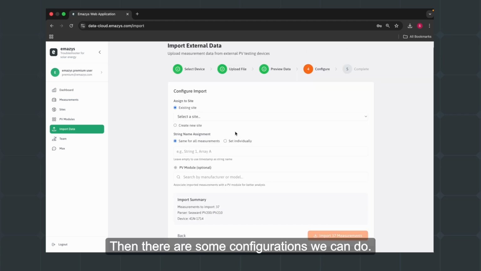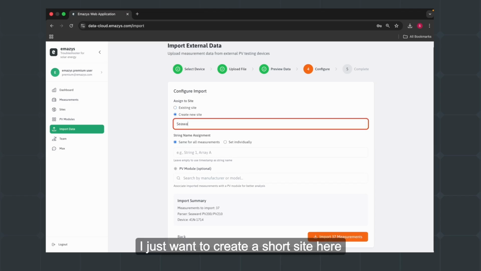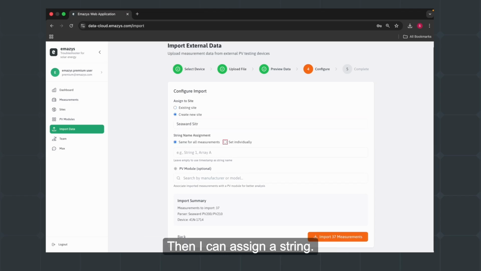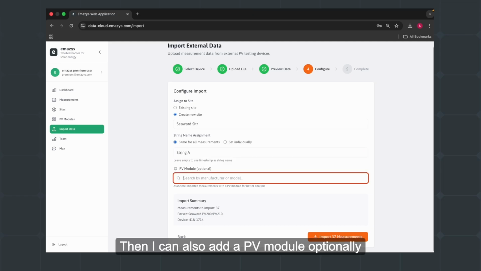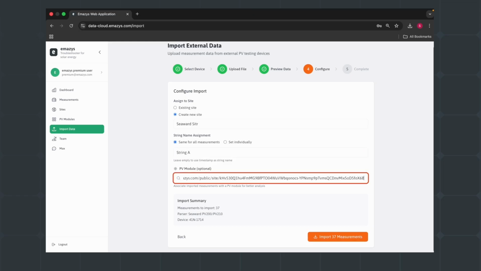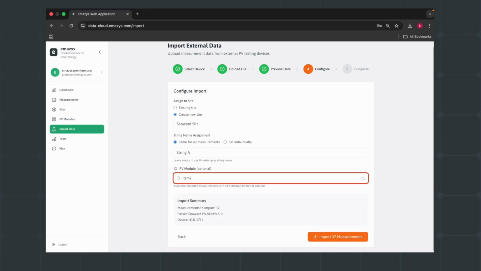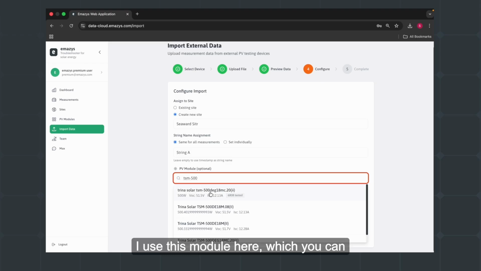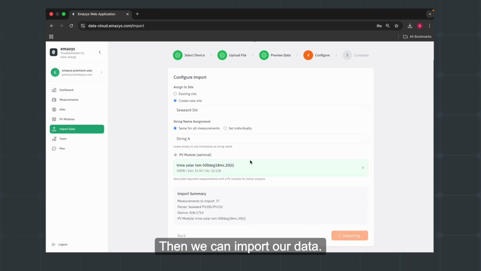And then there are some configurations we can do. We can add a site. I just want to create a short site here, C-Watt site. Then I can assign a string. Then I can also add a PV module, optionally. I have a TSM 500. Yes, I use this module here, which I can then assign. Then we can import our data.